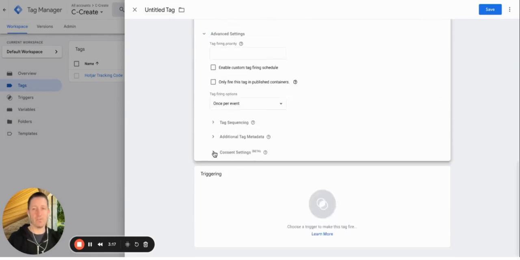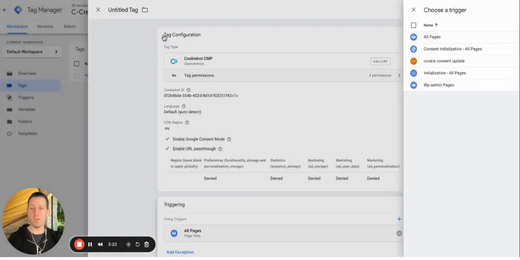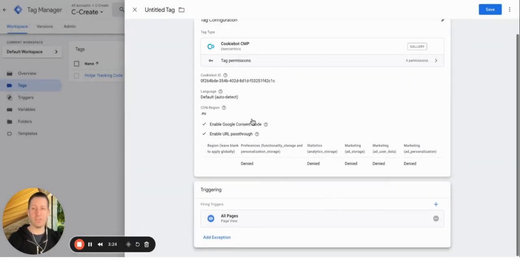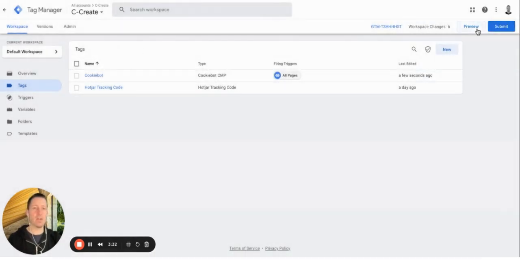Advanced settings, there's nothing really here, so that's all good. We'll leave that. And then for a trigger, we will use the all pages trigger for now. We will call this Cookiebot. We will save it. It will X out automatically. Okay, and now let's check how that looks.